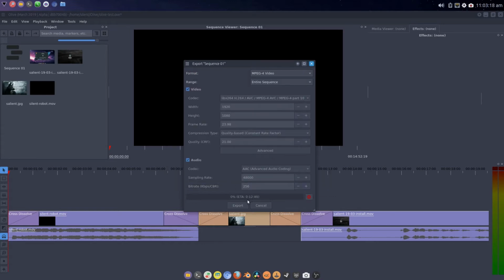You can see there it's claiming 15 minutes or so, 16 minutes. This will change, it varies quite a bit. Now I have dropped down the quality CRF from 36 to 21, so this may actually take a bit longer than normal.